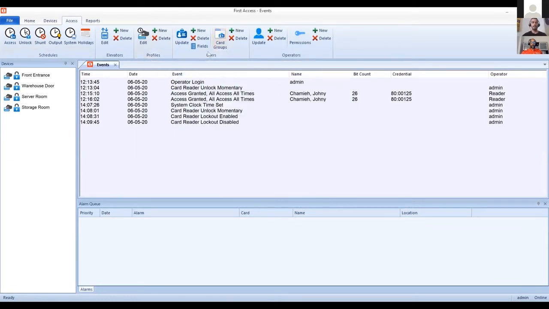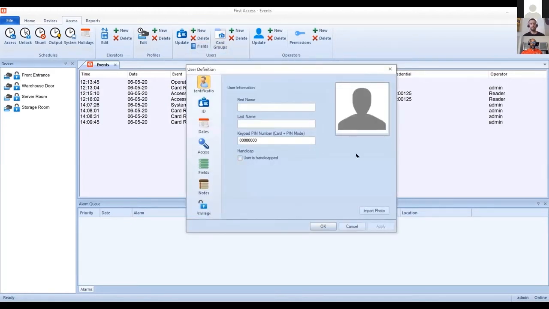And the next step, like same as CloudLock, you'd go into the users here, and you'd add a new user. Same thing as before. So you give it a name. You could have here, because we support the keypad pins, you're able to select the pin that you want. You can select if the user is handicapped.